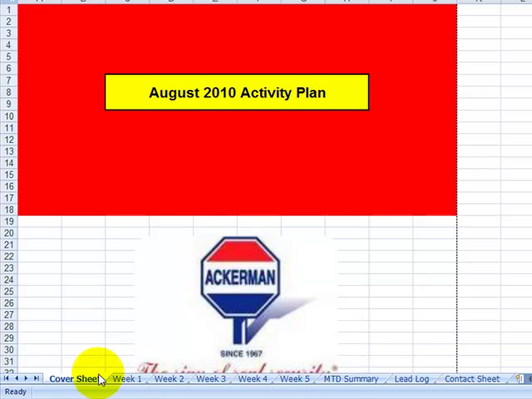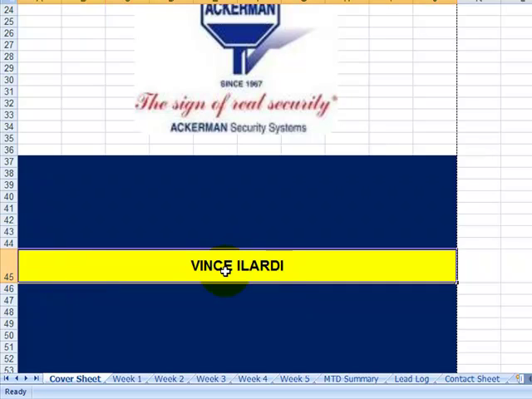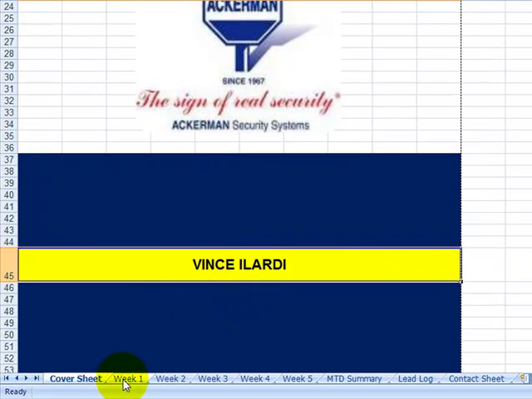Okay, so let's start with the cover sheet. So much like the other cover sheets, just scan on down to the lower portion and enter your name right where my name currently is. What that will do is input your name across all the worksheets. All right, so pretty simple.